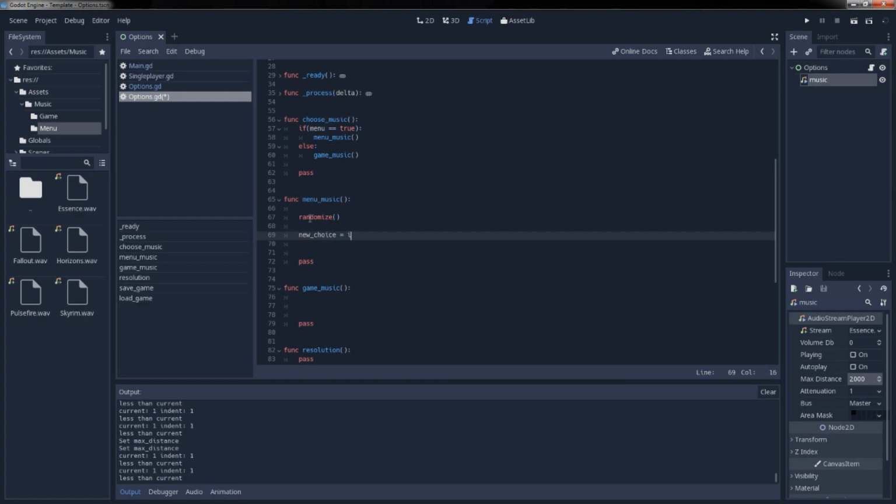So new choice equals, again, int rand range, 1 comma 5, and then close bracket. The reason why we use an integer is because we want whole numbers. If we don't have whole numbers, it just means we have to type out more code that we don't want to do. I put 5 there because in menu music, you'll see we have 5 songs. If you have, say, 50 songs, then it would be 50 and so forth.